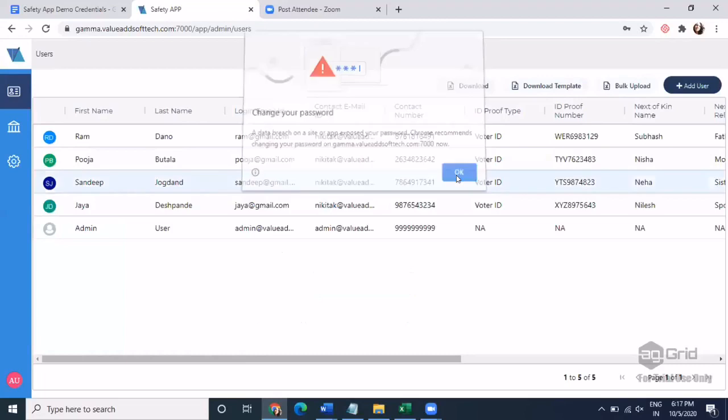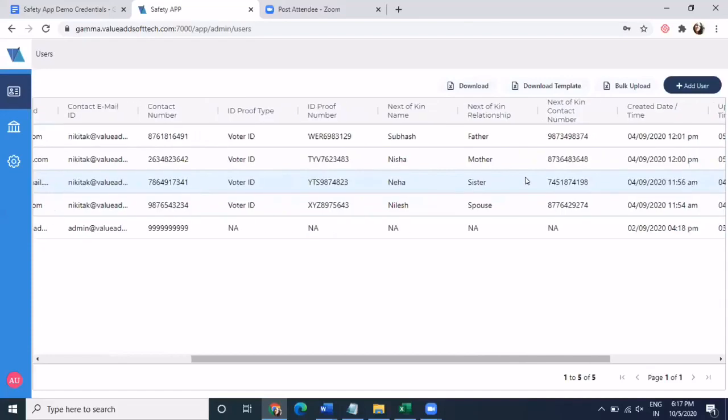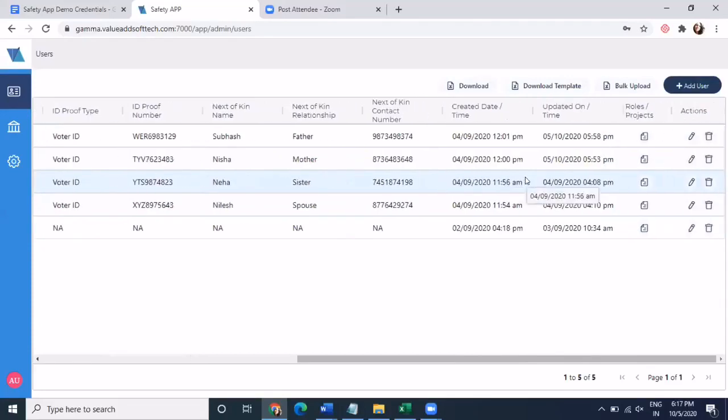So I've logged in as an admin. Once I've logged in, I'm able to see all the users that are part of this particular application. You see the engineer, the auditor, the safety officer, all of them are part of this. All the details of all the users you'll be able to see here.